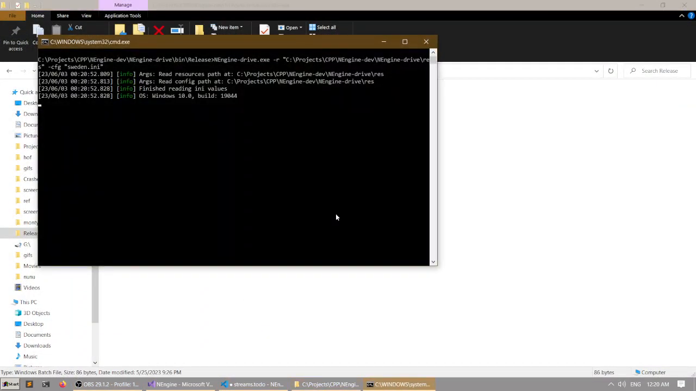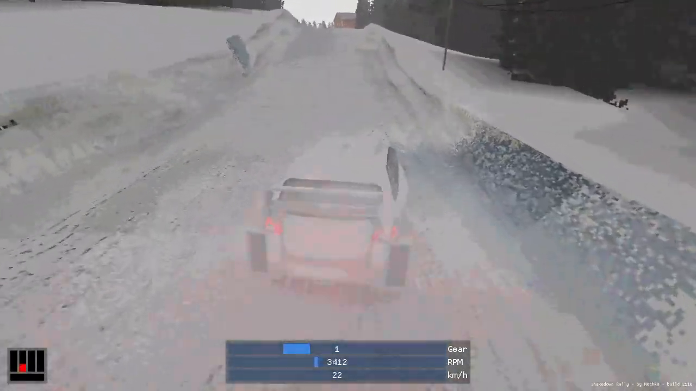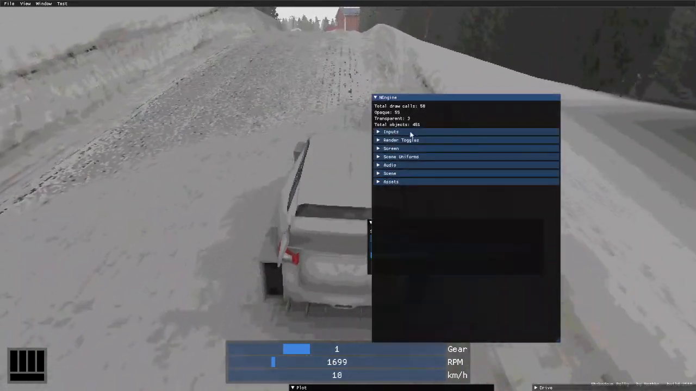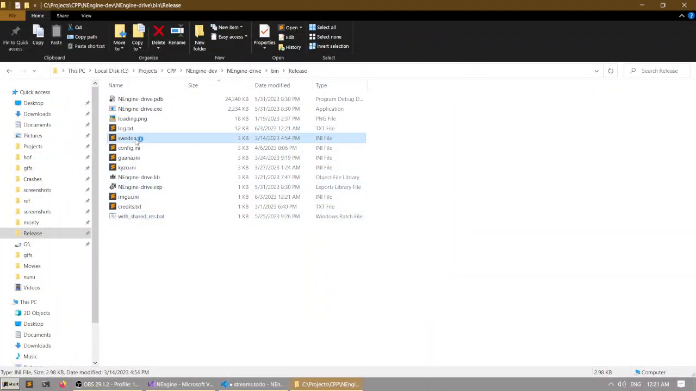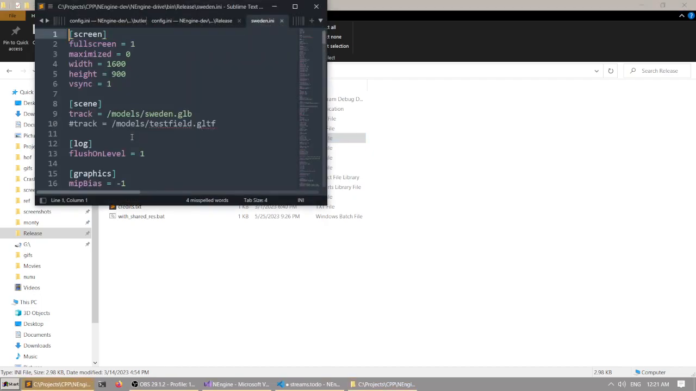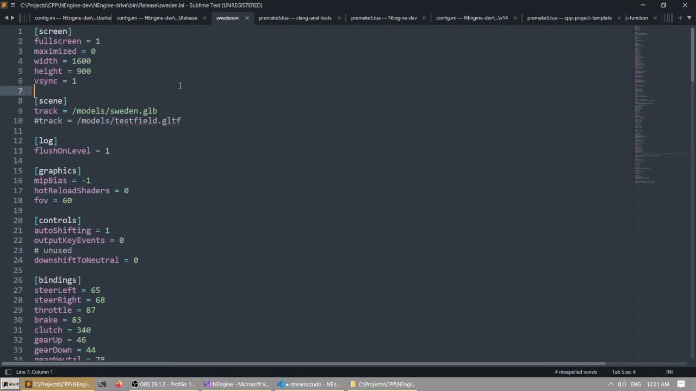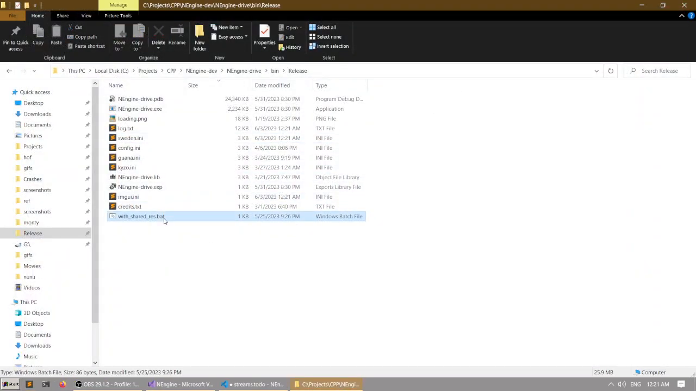So, how does the game look right now? Let's see. So, here's the game. I can drive around, and I think the sound is very quiet. Okay, let me actually go into the settings. And I want to make the sound 1, which is, there should be audio somewhere. There it is. Oh, volume 1. Okay, I don't need this anymore.